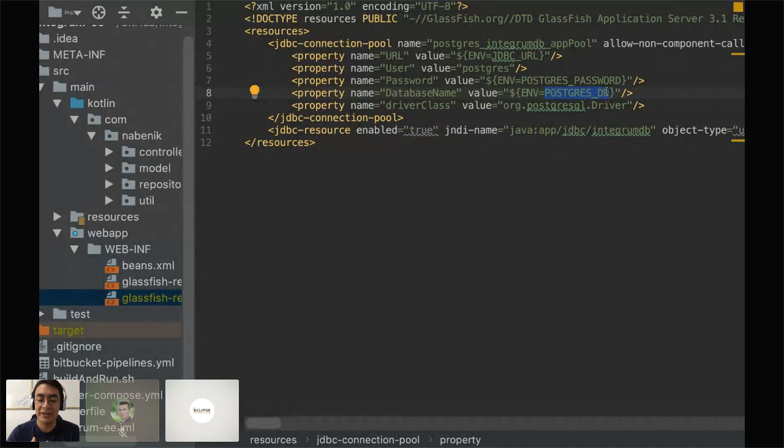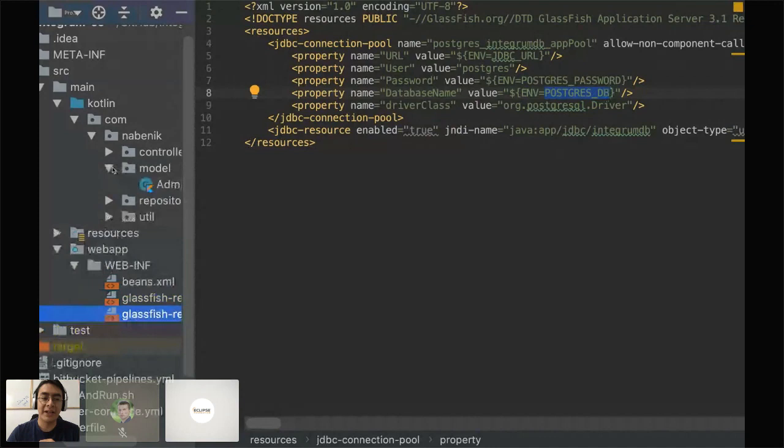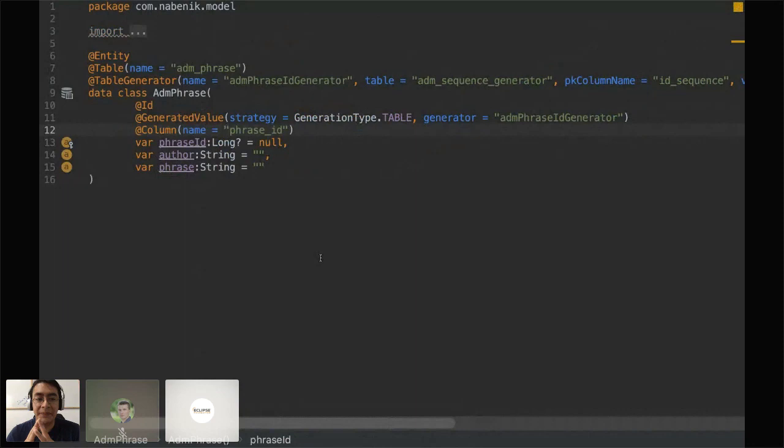So the first class that I want to present is the ADM phrase. As you could see from the code, this class is very tiny compared to its equivalent in Java, because basically I get rid of any getter and setter. I'm not so sure about the real value of getting rid of getters, et cetera, because basically any IDE will generate that for you. But when you actually see this code, it becomes very concise because you are able to see the whole structure of the entity in just like 10 lines.